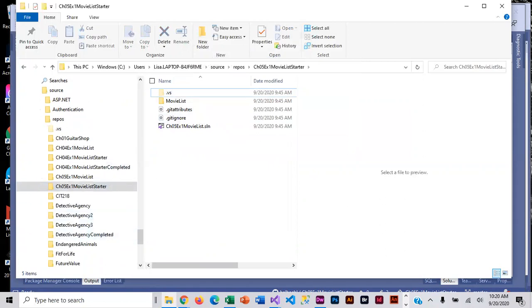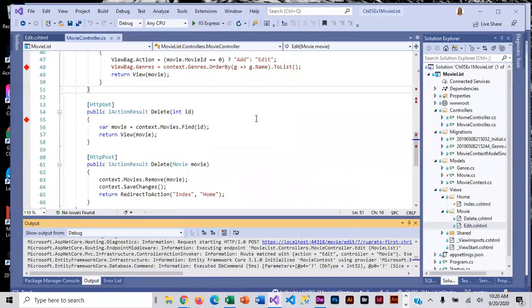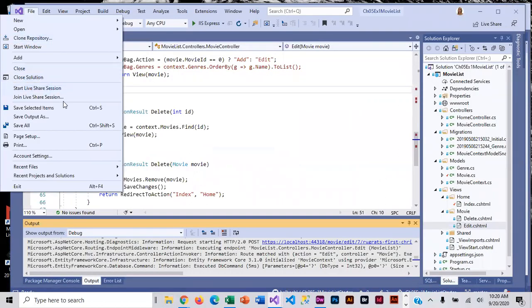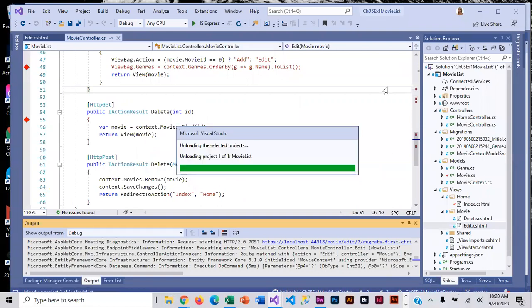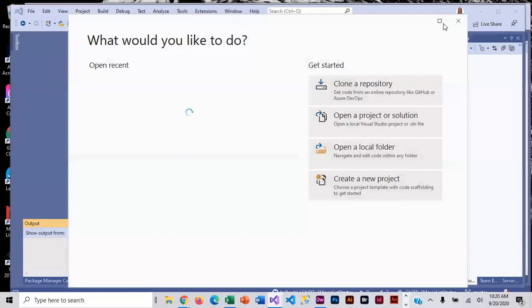And for this one, actually it's the same one. So at this point, you should be able to upload it. You may have to close your solution and then reopen it in order to get that add message.